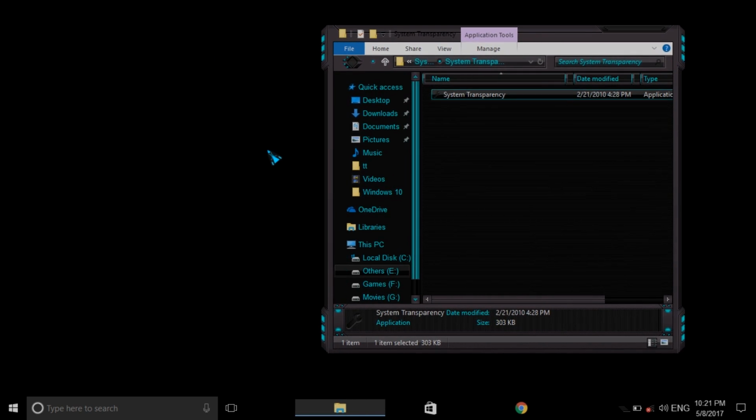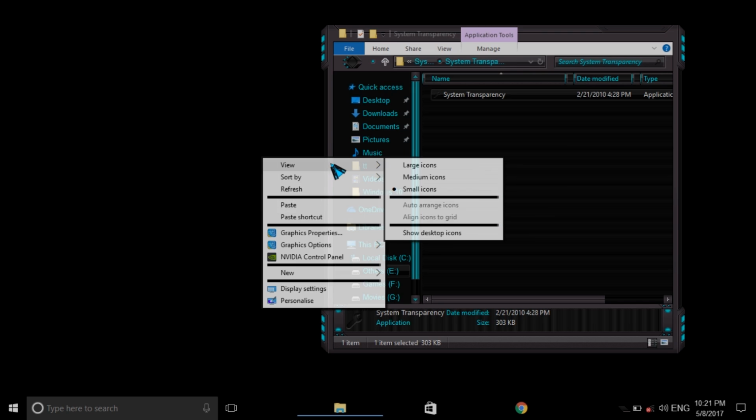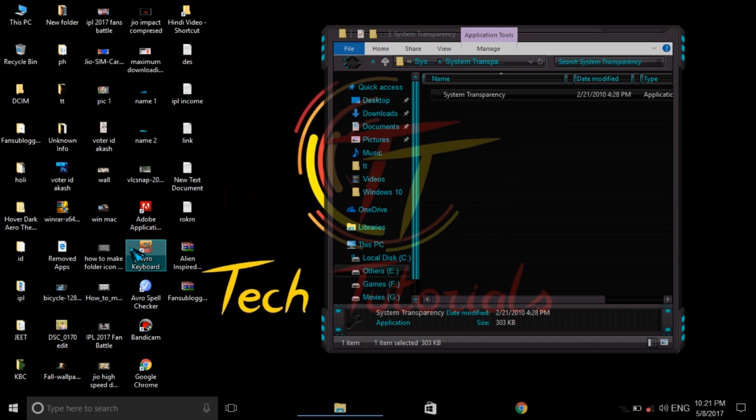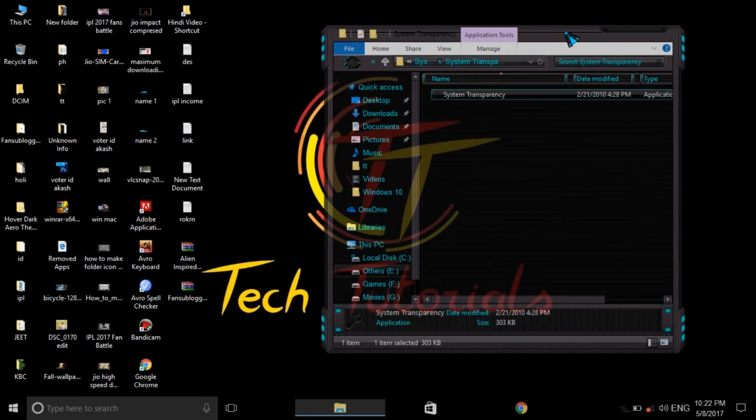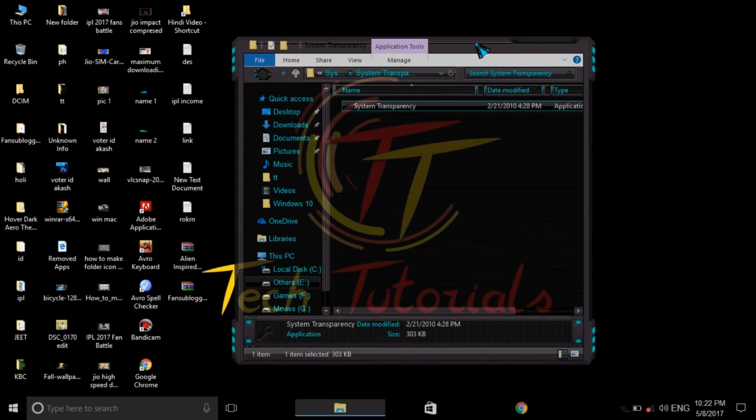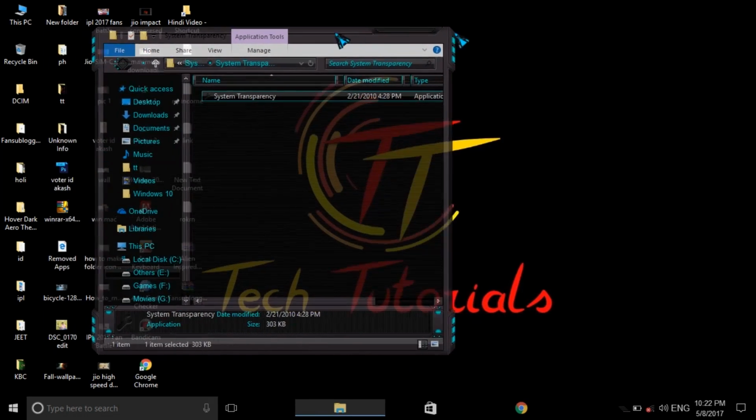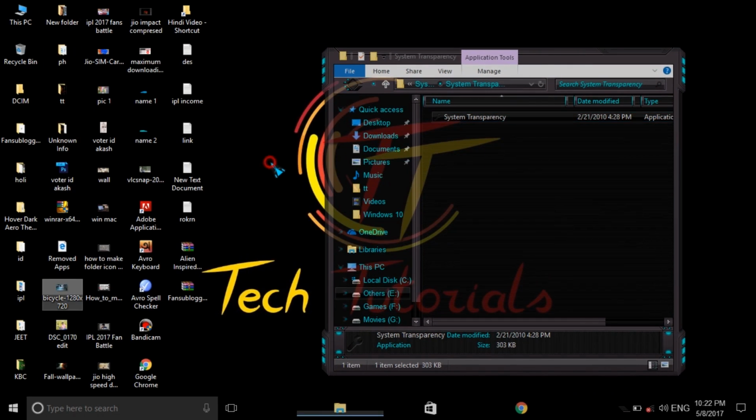So my desktop is now hidden. Now I will unhide my desktop. Click on show desktop icon. Okay, boom, here it is. You can see your Windows 10 theme is transparent. Now you can change your wallpaper to whatever you want. Okay guys, that's it. You have made your Windows 10 theme transparent.